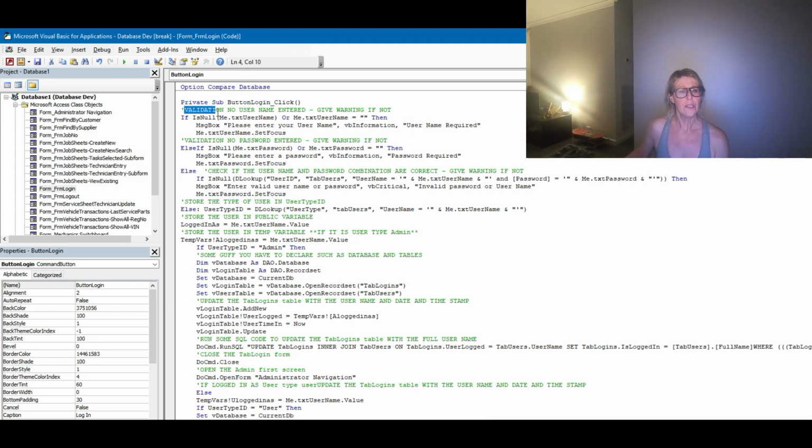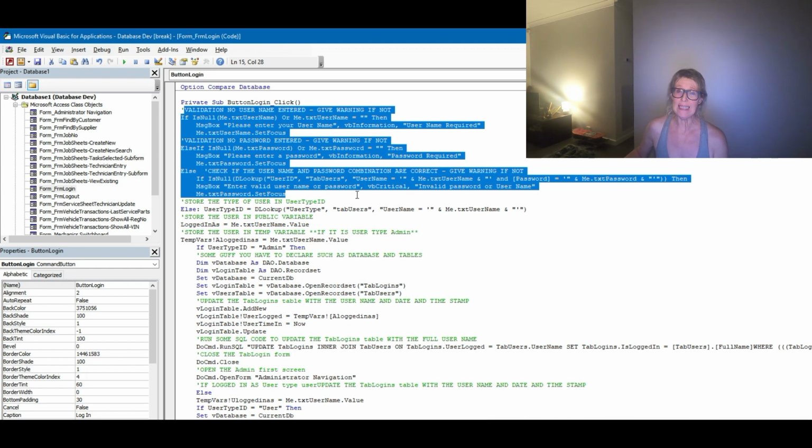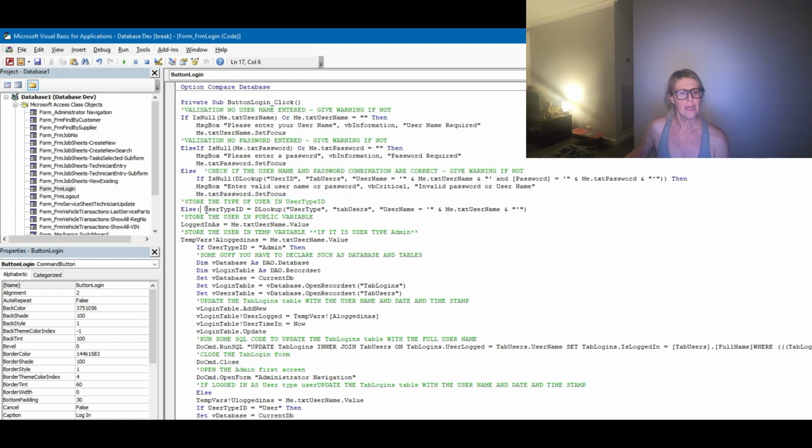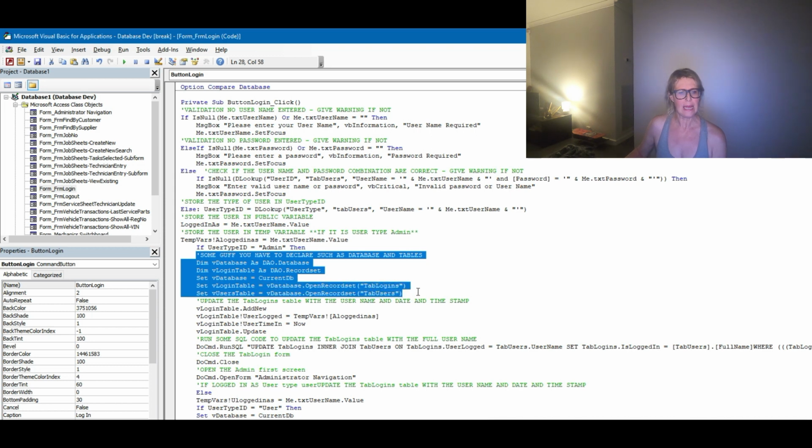I'll just quickly run through what I've got here. So I'm just doing a bit of validation. Is there a username? Is there a password? Does the password and username match what is in the users table? And then it's going to store the user type in user type ID. And then it's going to store in a public variable the username, that's just the initials. And then it's also going to store the same thing in a temporary variable. I can't remember why I had to do two, a public and a temp, but I did. And if it's an administrator user type, then we will do all of this, which is a bit of declaring databases and tables, and that serves for both users and admins.